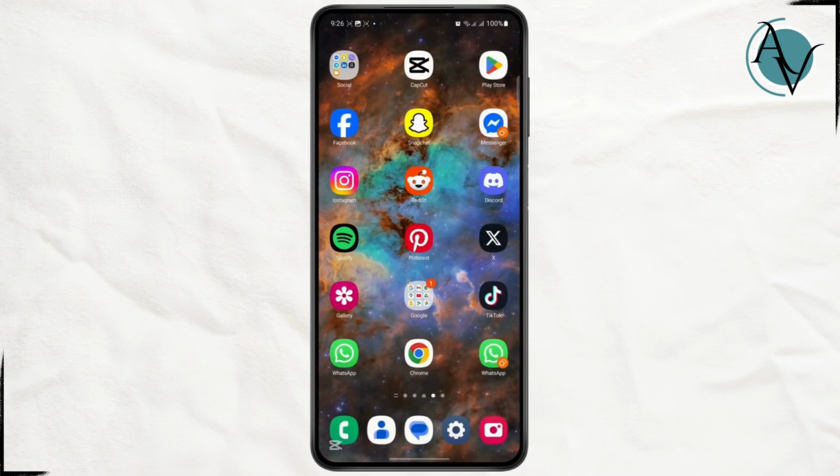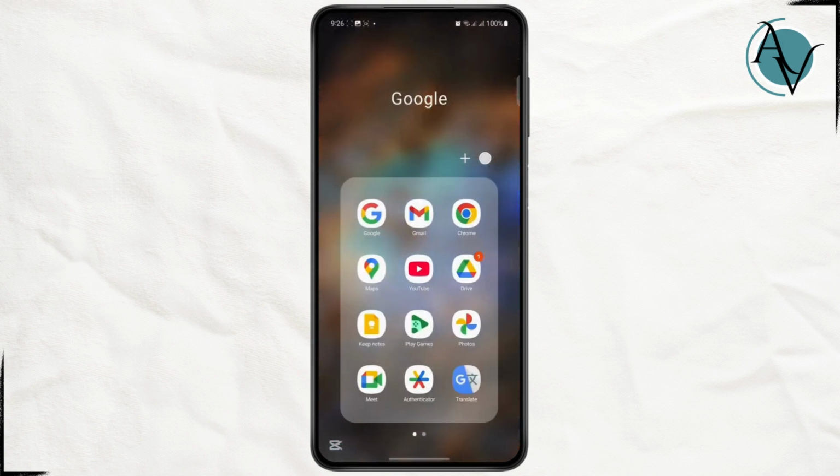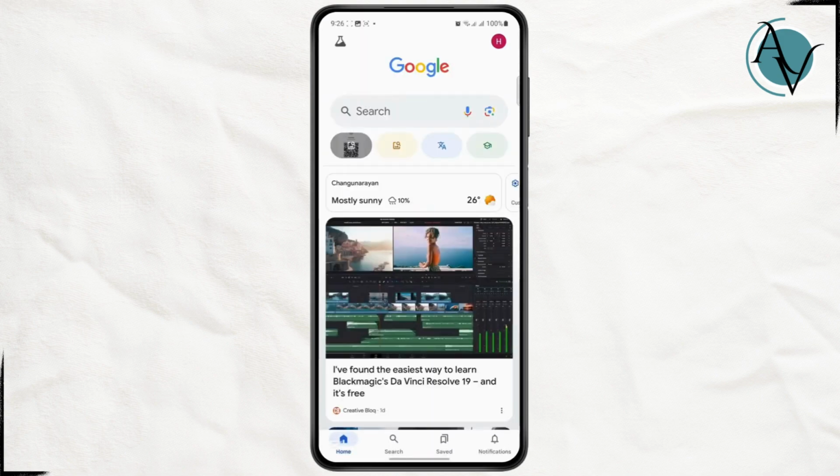The next step is to go ahead and open up your Google application. Just tap on it to launch the Google app. Then you are going to have to click on this image search. So tap on the Google Lens option.